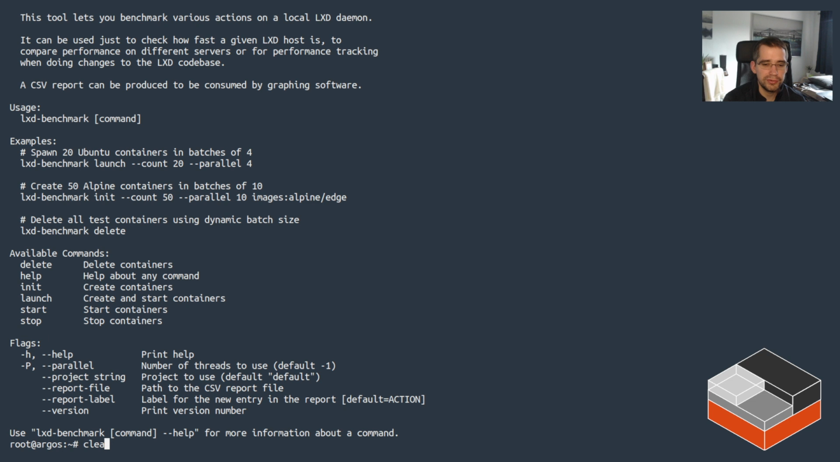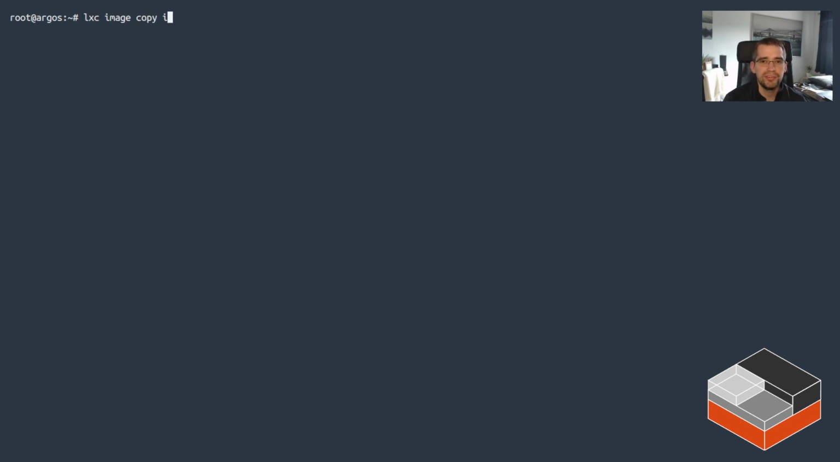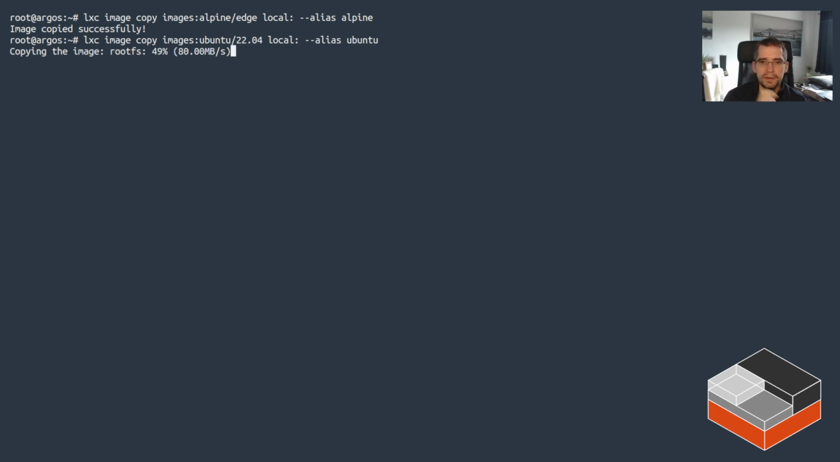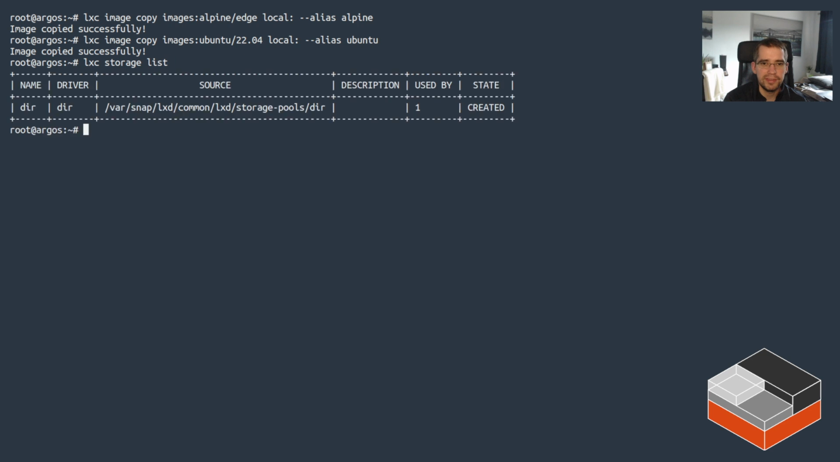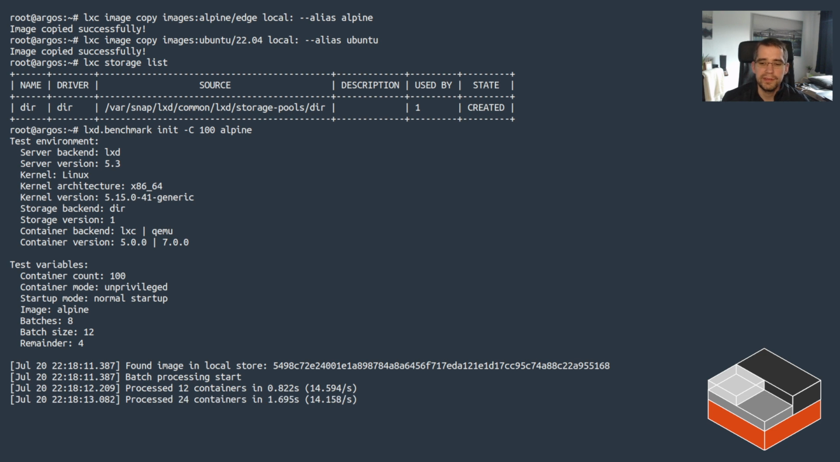Now, prior to using that tool, you're going to want to copy some images locally. You don't want the download time to be counted in the benchmark run. So in this case, I'm going to be copying a basic Alpine image and a basic Ubuntu image. There we go. And as it stands, I'm configured with one storage driver, which is a directory driver, so kind of the most basic setup. And we can start with, say, create 100 Alpine containers and see how that goes.